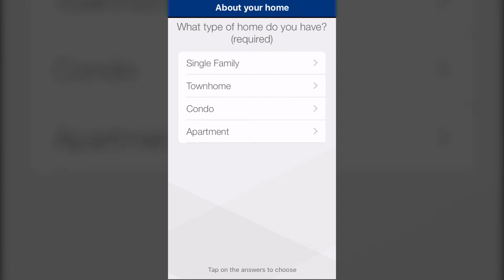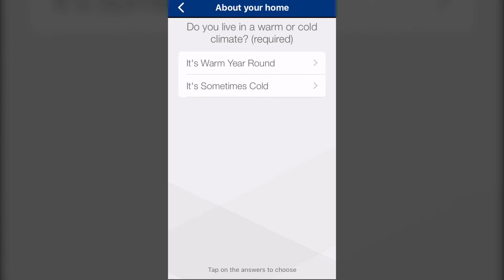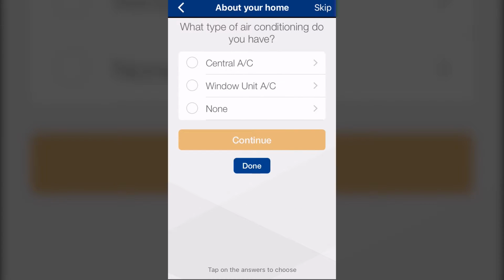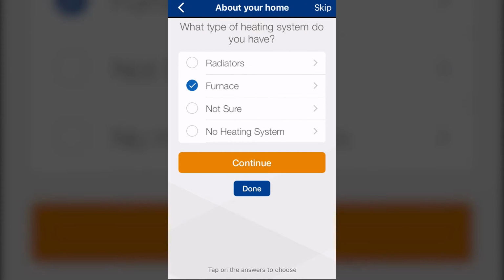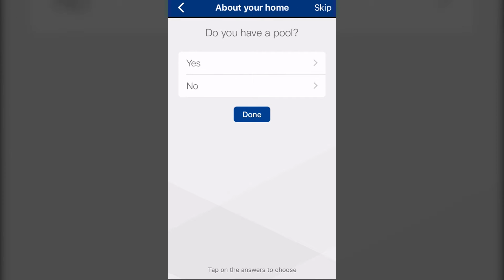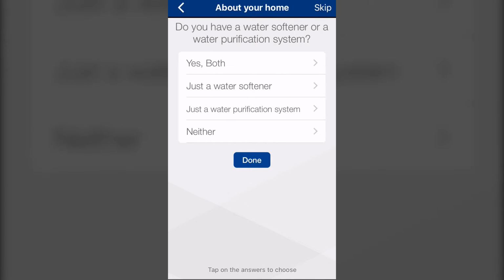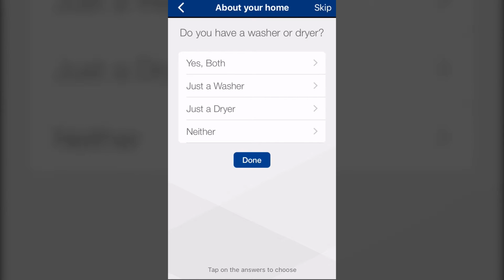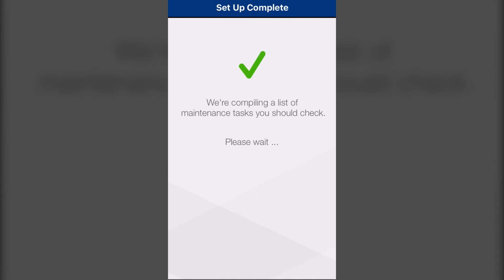Hit Next. It's a single family home. It's sometimes cold. I do have central air conditioning. I have a furnace. I do have a basement. I do not have a pool. I do have a sprinkler system. I do not have a wood-burning fireplace. I do not have a septic tank. I do not have a sump pump. I do not have an emergency generator. I don't have a water softener or a water purification system, so I'm going to say neither. I do have a washer and a dryer.